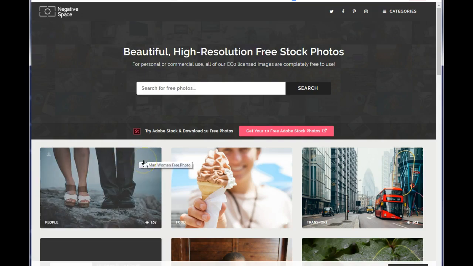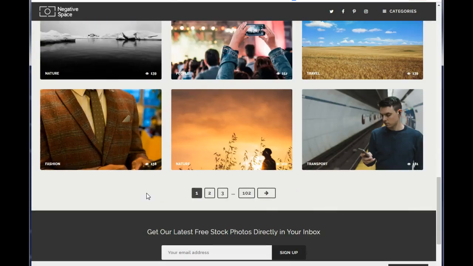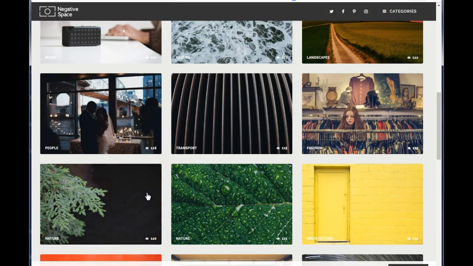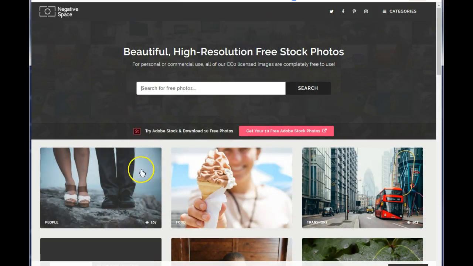Then we have negativespace.co. They have some cool images here. Their images are mostly vibrant, and these ones are great for Pinterest if you use Pinterest, and Twitter. You can use these images on Pinterest and Twitter. They're going to work really well.